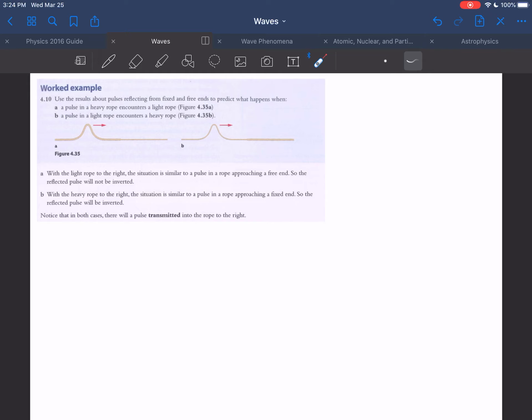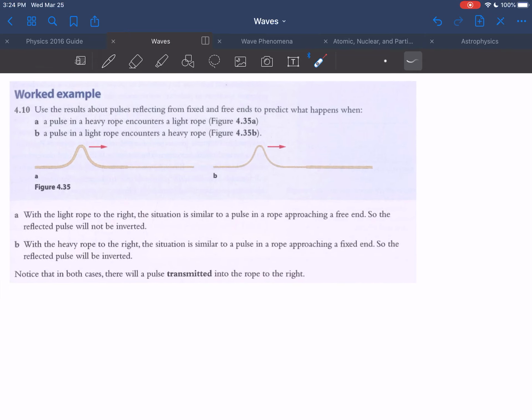So, given that, we can quickly examine this example. This example says to use the results about pulses reflecting from fixed and free ends to predict what will happen when a pulse in a heavy rope encounters a light rope and a pulse in a light rope encounters a heavy rope. And what we can see is we can analogize this. So think about whether the pulse in the heavy rope going to the light rope, so this is heavy and this is light, is like the fixed end or the free end, and vice versa. This one is light and heavy.